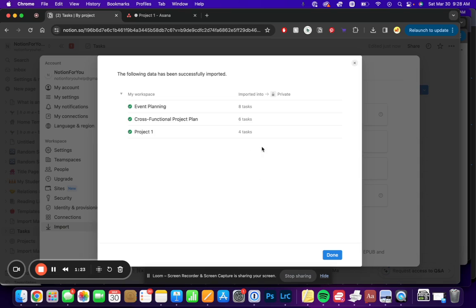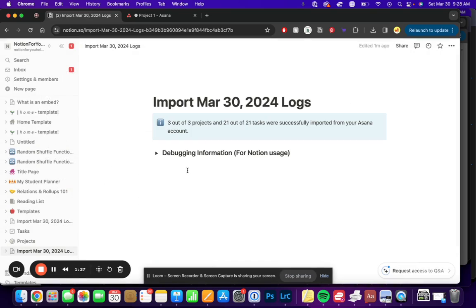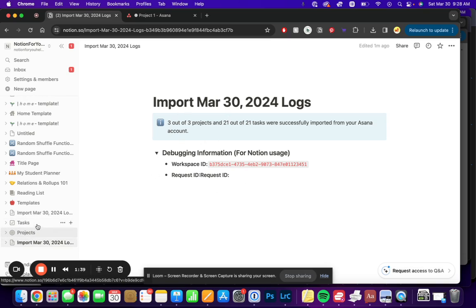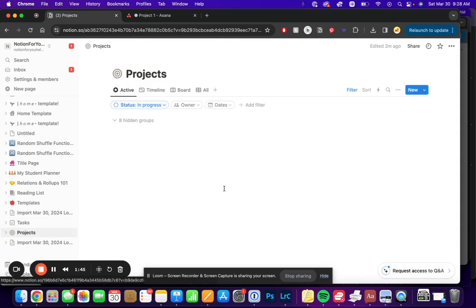I can see all of the projects that were successfully imported, and then I can select done. This will bring me to the logs page to understand the debugging information, just in case there were any projects or tasks that were not imported correctly. In this case, all of them were, so I'm going to now navigate to my projects and tasks databases, which were created from the projects that were migrated over.